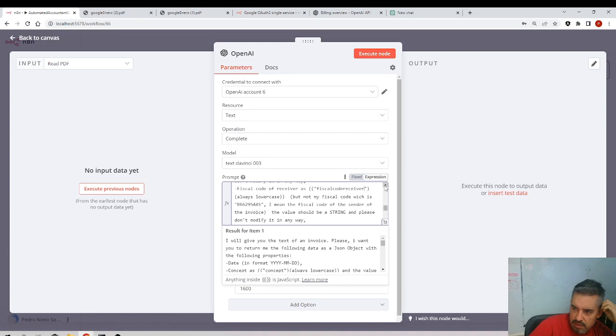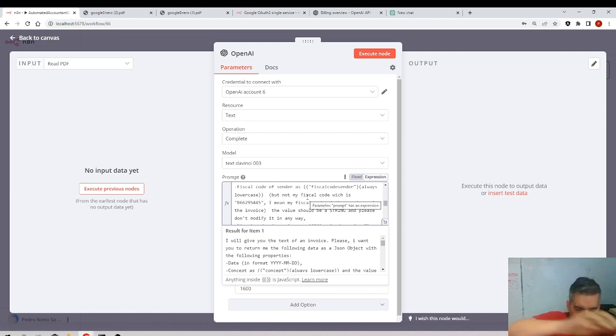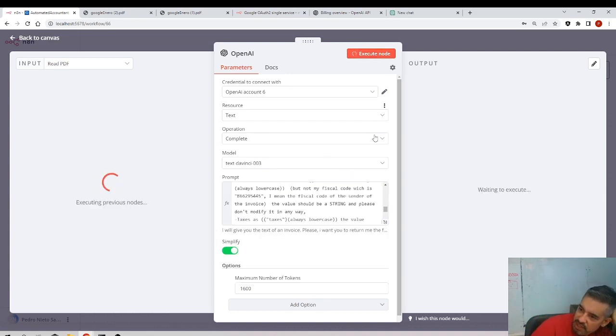Okay. Yeah, and here this explanation, I mean my fiscal code, which is of the receiver of the invoice. Yeah, I don't know if I'm giving too much information and the prompt is getting a bit confused, but I'll test this now. Let's see.